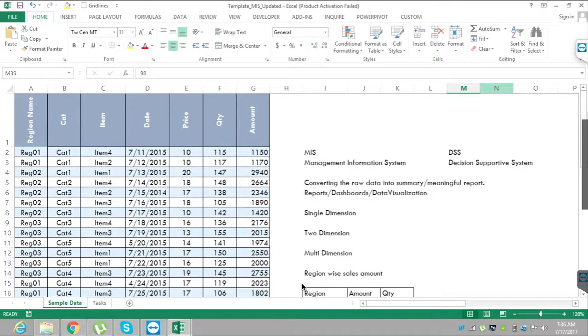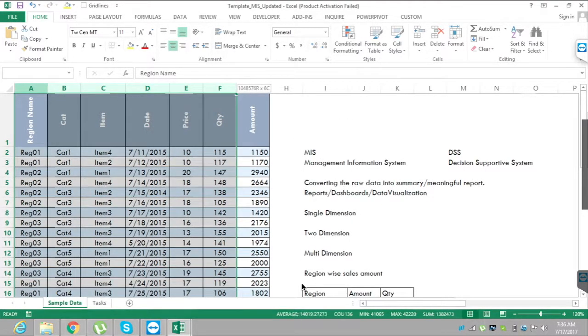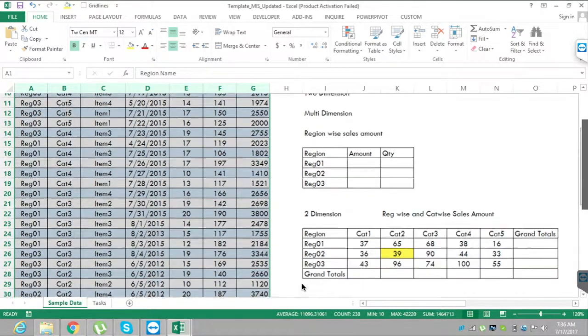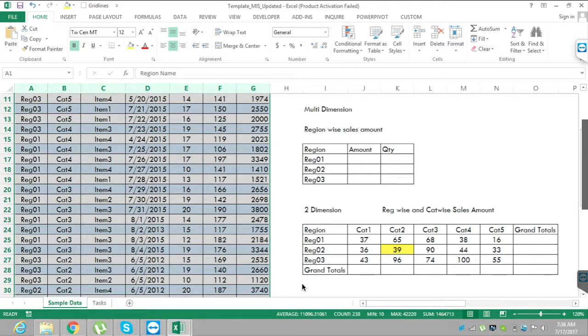See, this is raw data, and this raw data can be converted into a meaningful summary by using these three structures. Whatever report you prepare, these are the structures you should use. That's it, not more than this. There will be nothing more than this. Single dimension, two dimension, or multi-dimension.